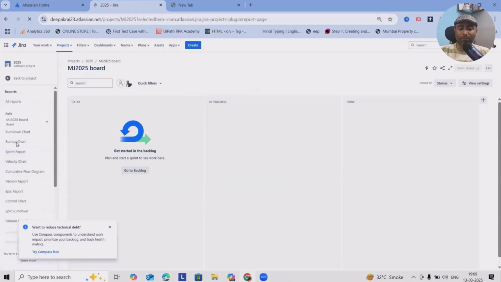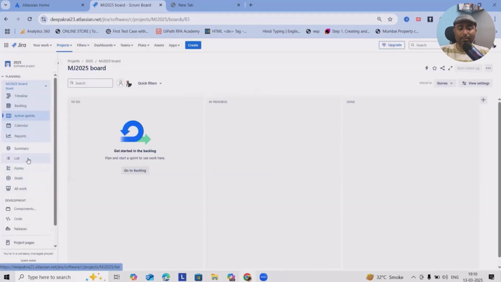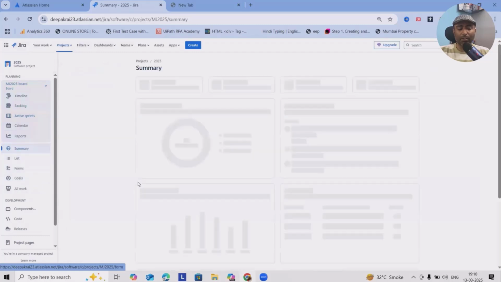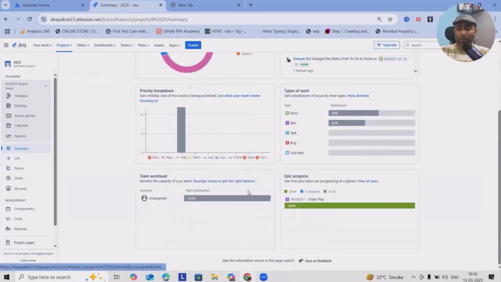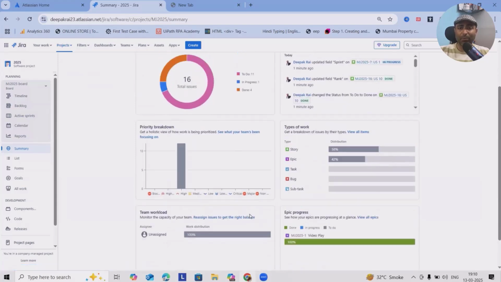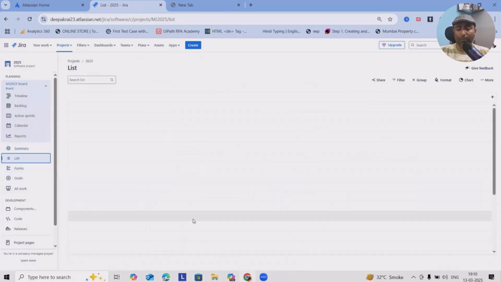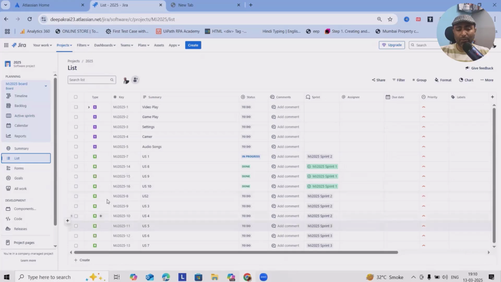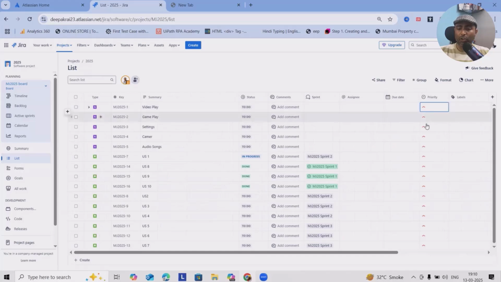That's how it looks. And finally, because we have completed the board or sprint one, we can see the reports are also there. There are several other features, like the summary, where we can see how many issues we have completed, how many are in progress, which are in to do or not yet started, and which types of work we have. If you want to see everything in the list view, you can just hover over it and see it.